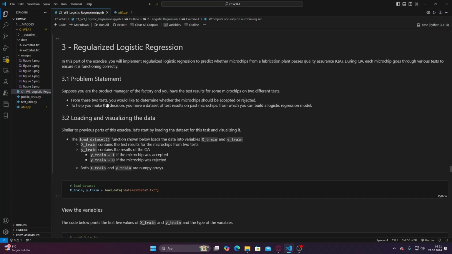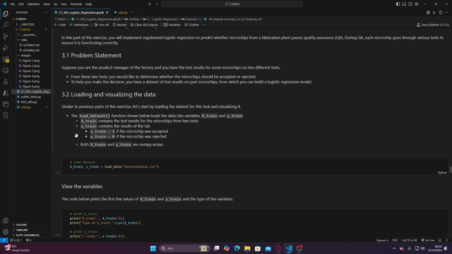For the problem statement, suppose you're a product manager of the factory and you have the test results for some microchips on two different tests. From these two tests, you would like to determine whether the microchips should be accepted or rejected. To help you make the decision, you have a dataset of test results on past microchips, from which you can build a logistic regression model.